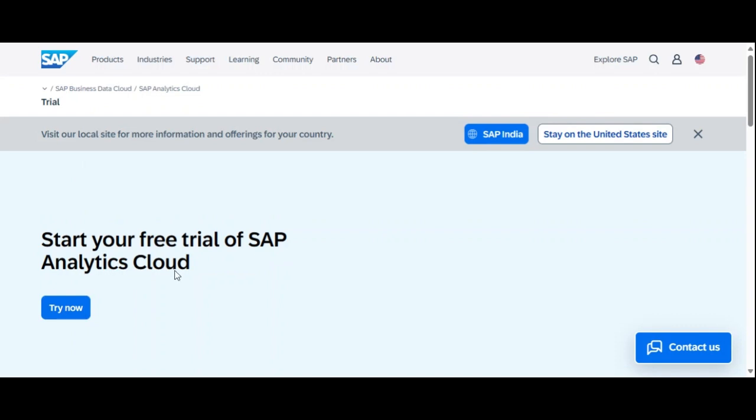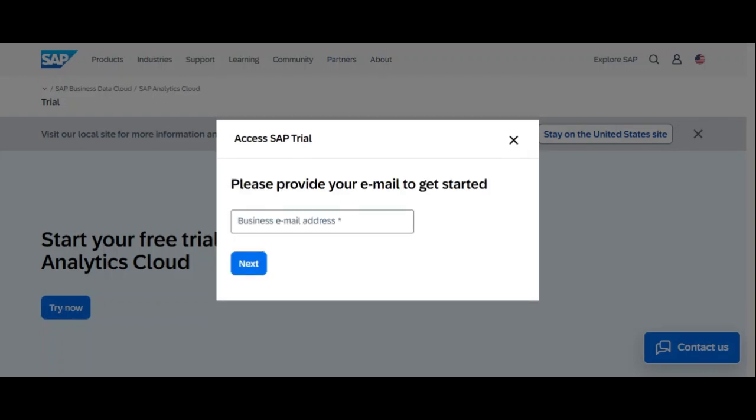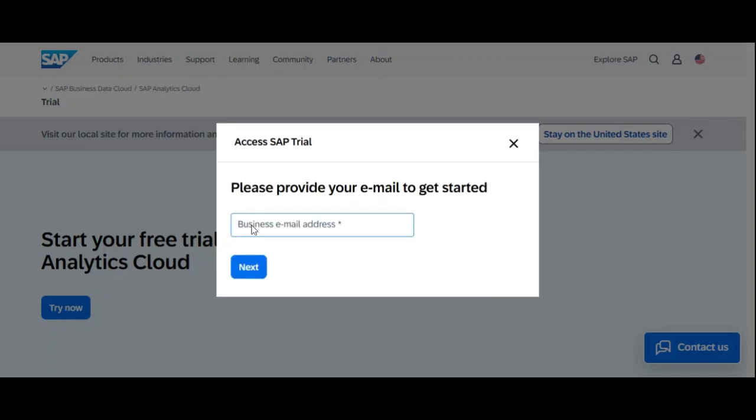This free trial is of 30 days. You have to ensure that you click on SAP India. Currently, it might be on United States initially, so you have to click on SAP India and then click on Try Now. You can give your Gmail or any other private email ID, and when you click on Next, you will be provisioned a link in your email to access the SAP trial, and then you agree and you'll be able to use the SAC screen.